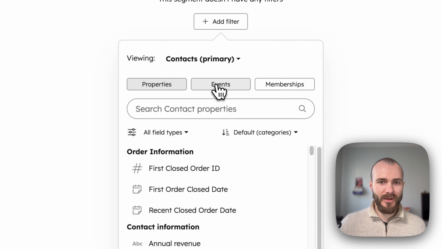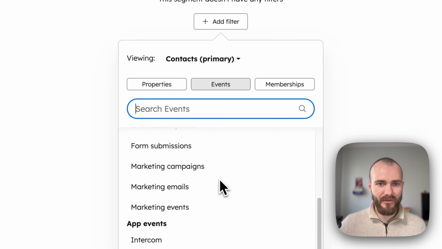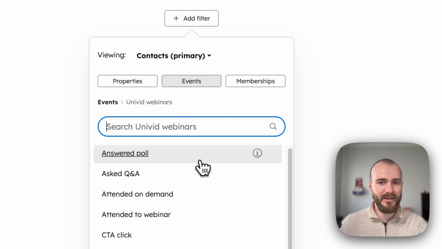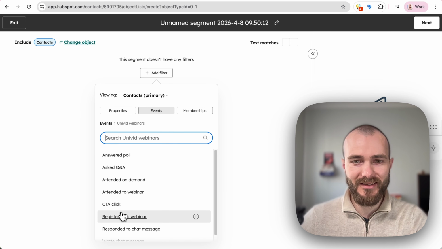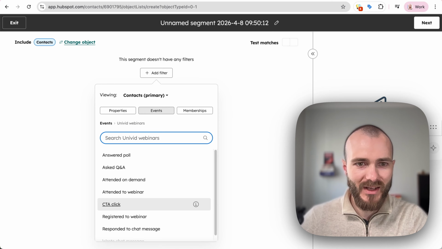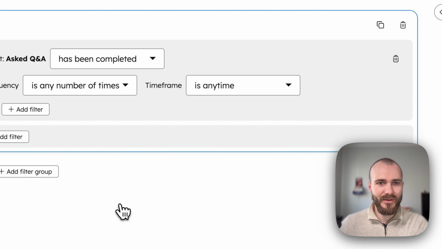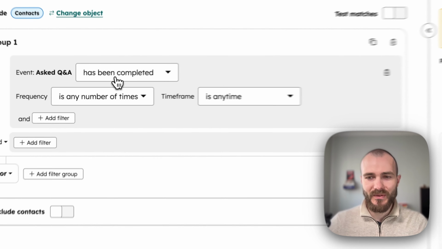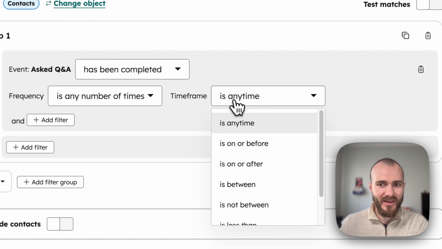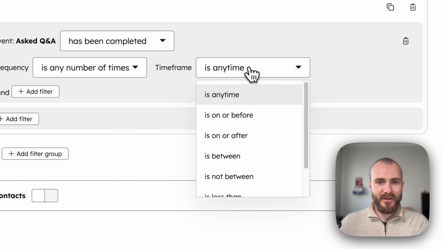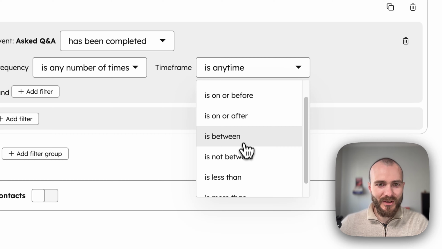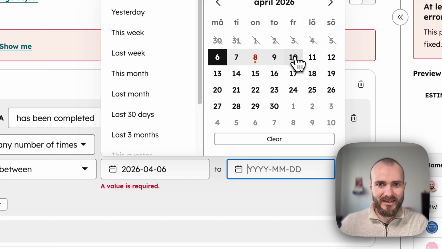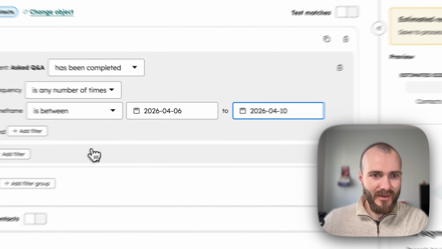Here in the filter settings we can go into events, and here we'll have the marketing app events, where Univid webinars is one of the categories. And here we can see that we have a bunch of nice filters that we can select. So I'll choose asked Q&A question for this one, and I'll go into has been completed, sounds good for me. I simply want to fetch all of the registrants or attendees that asked a Q&A question in this case, and that did it this week, let's say. And that's it.